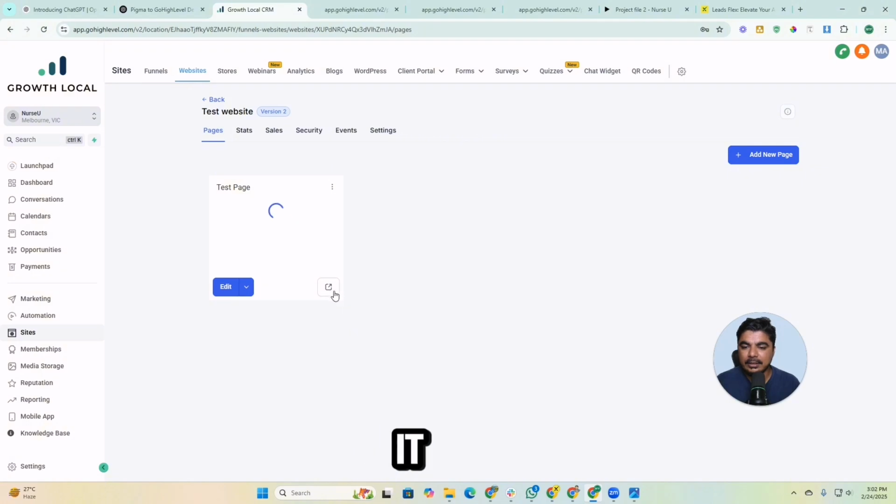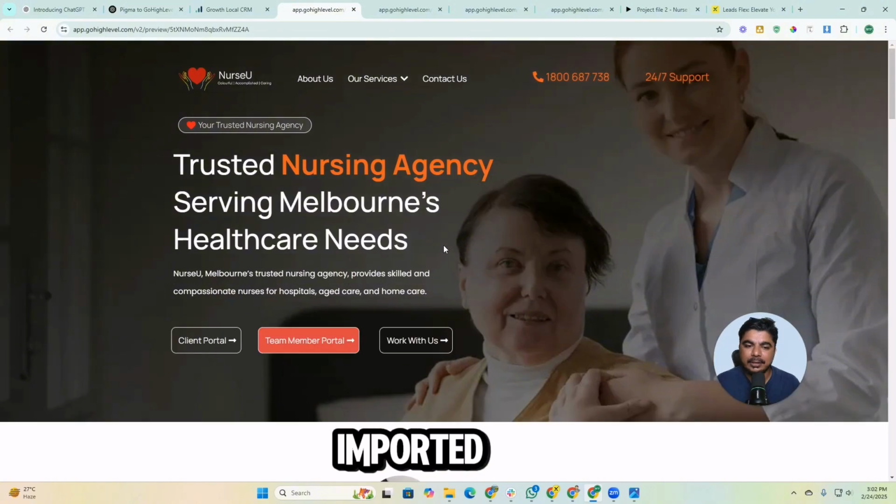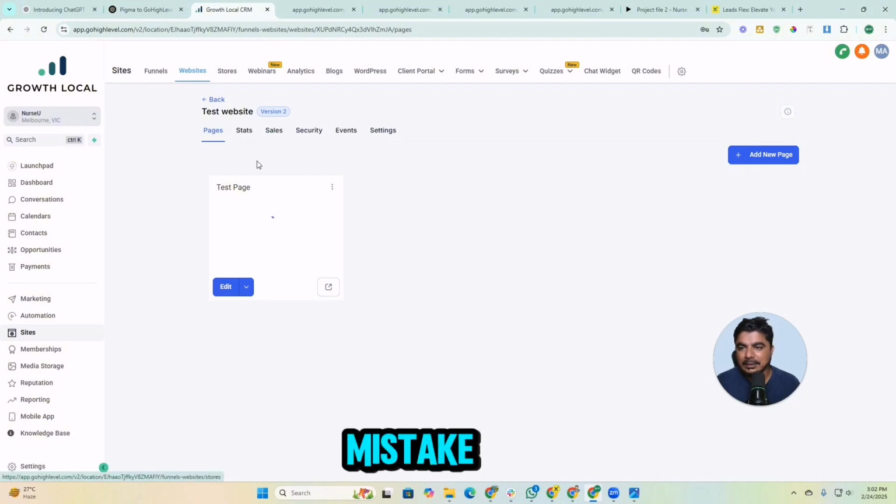I just click on it and it will take a few seconds, after that your page will be imported here. Here you see that's ready to go, a funnel in a website. First of all we had designed it as a funnel, but by mistake I just moved it to here in just a few clicks.